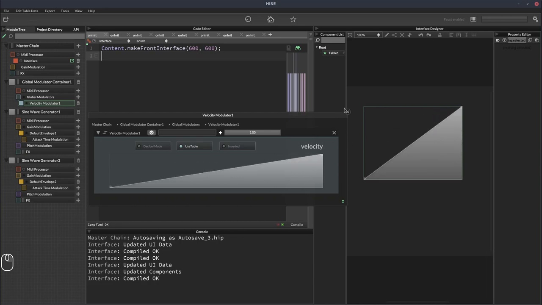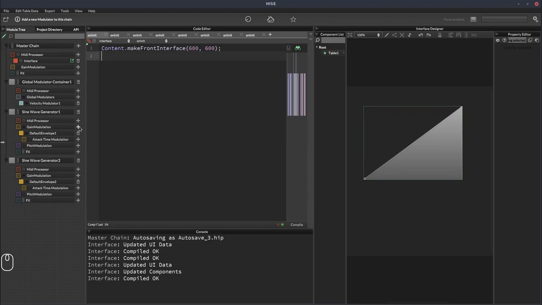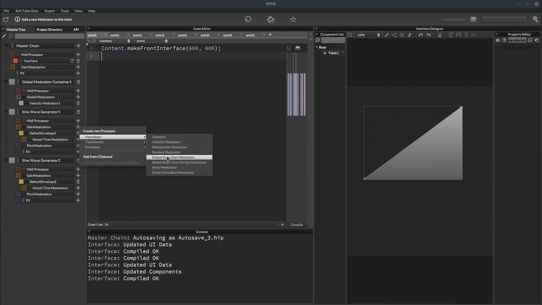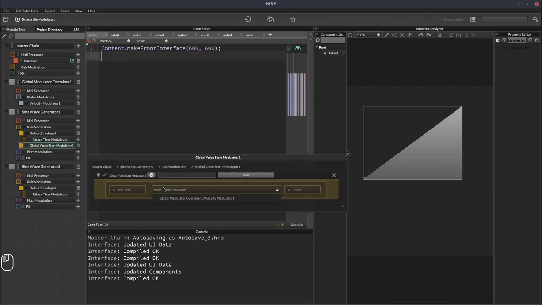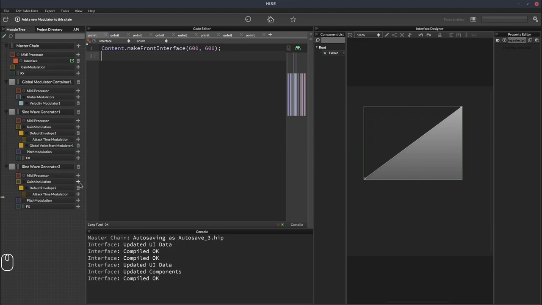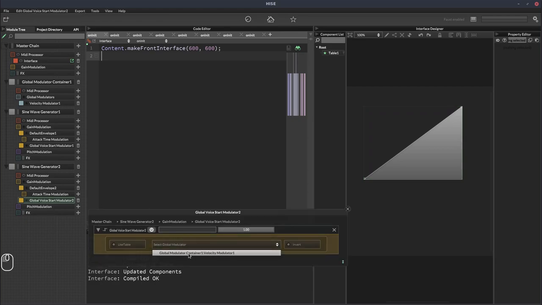But because this is a global modulator, we can now add it to both of our sine wave generators. So we go to voice start, global voice start modulator, click on it, and now we can select the modulator there. And we'll do the same for the second one. Voice start, global voice start, and select it there.